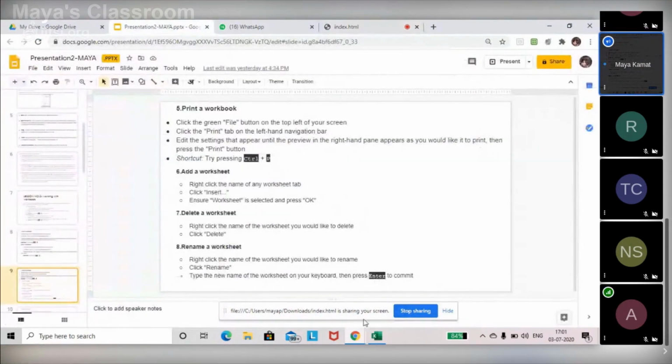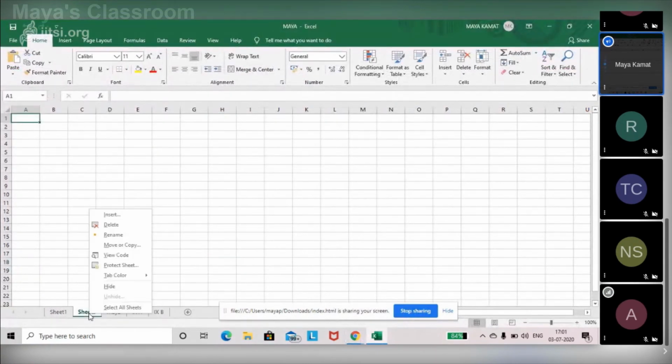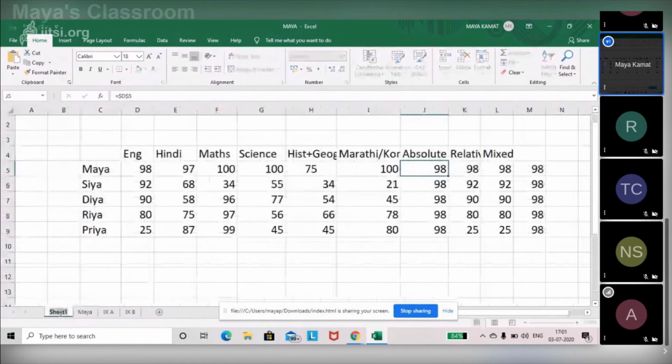Delete a worksheet is simple. Just come to the sheet, right click on the sheet. You will get the option to delete it. The sheet will just disappear. Rename a sheet, I've already taught you. You have to come to the sheet name, double click on the name and put the new name. That's all.